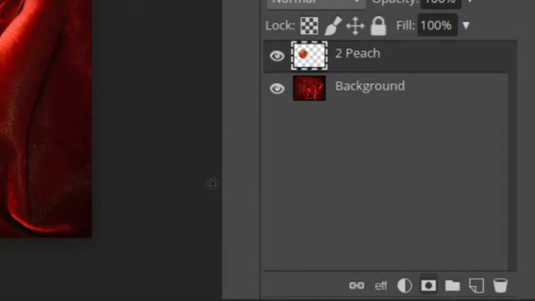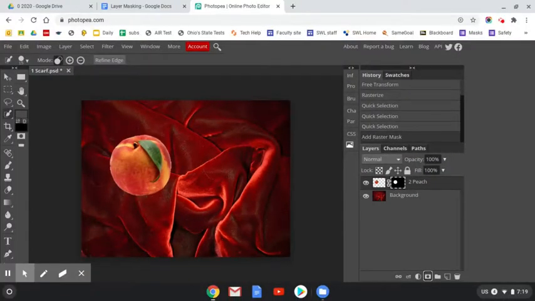Photopea calls it a raster mask, but it is the exact same thing. Layer mask, raster mask, same thing. So click that, and you'll see this pops up on your layer. That is the layer mask. And you'll see it gives it the illusion that it cut out that white background.